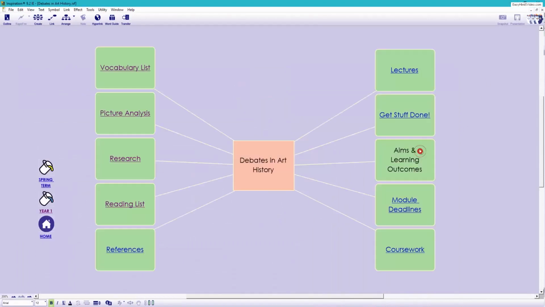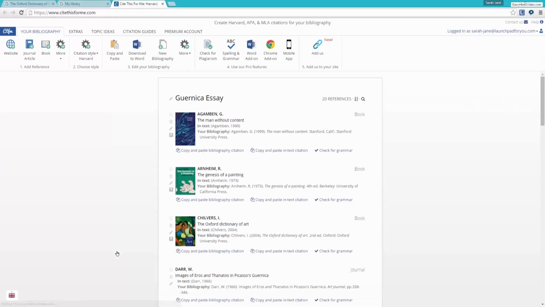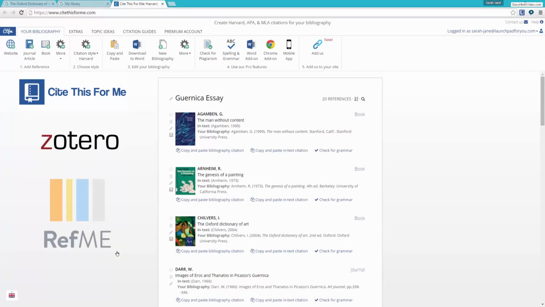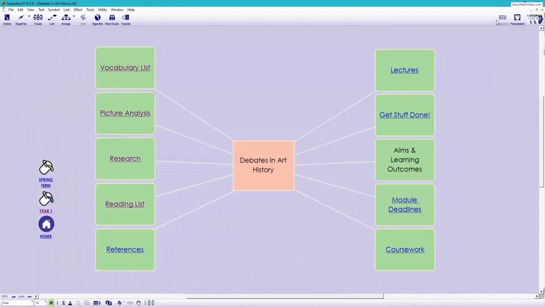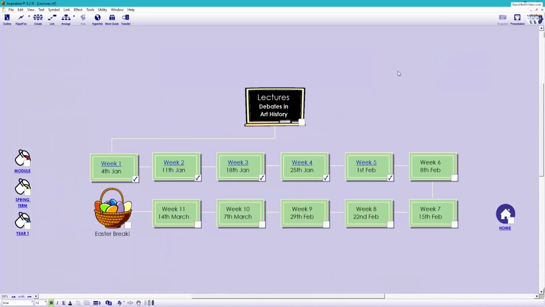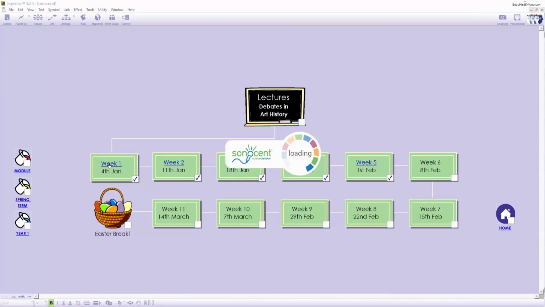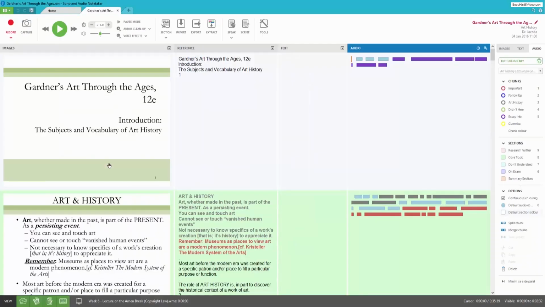Next on the list, I've added references, and this hyperlink takes me to a bibliography I created in Cite This For Me. Cite This For Me is one of those brilliant tools that can help take the headache out of referencing, but there's loads of other great ones out there that you can link to. Next, I've added lectures. These might be linked to audio recordings or lecture videos. Here I've actually linked to Sonocent Audio Notetaker projects. This is another piece of assistive tech that some of you might be using.